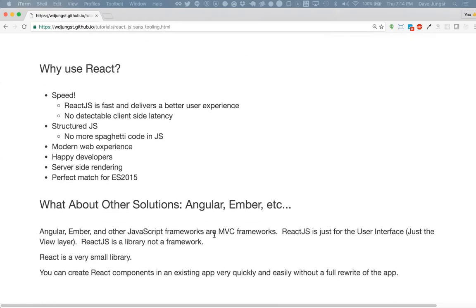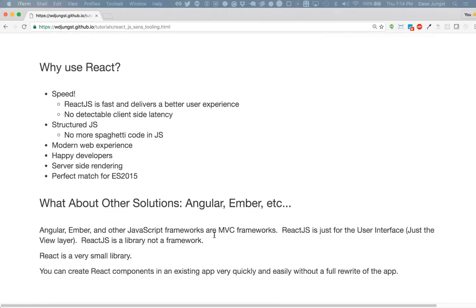Okay, so there's other options besides React, obviously. There's Angular, there's Ember, there's Handlebars, there's all kinds of different stuff. So when we're talking about frameworks like Angular and Ember, the reason we might use React instead of one of these is because React is not a framework. These are frameworks. So that means our model, our view, and our controller are all contained in this one thing, and it's very tightly coupled.